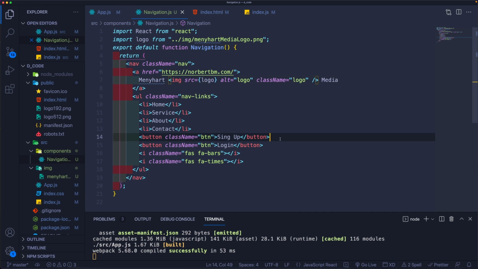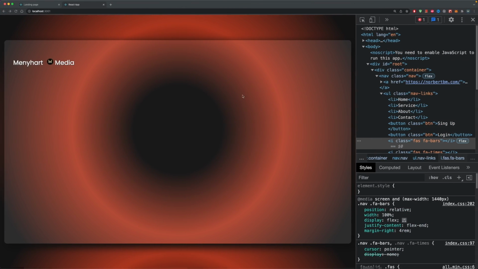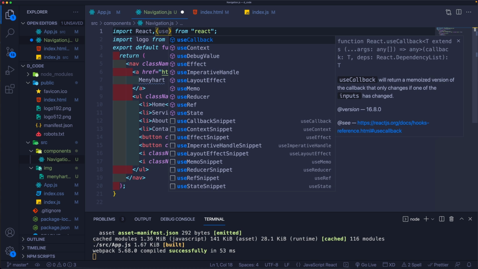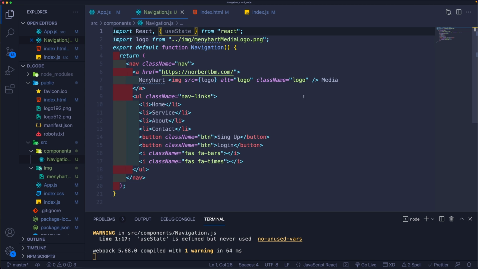Let's go back in our navigation. And as you can see, our navigation disappears after a certain width of the web page. So let's make it appear again. And for this, we're going to use the useState hook from React. So we could import it up here. Let's say useState, and we're going to import this from React itself. We can use it down here.